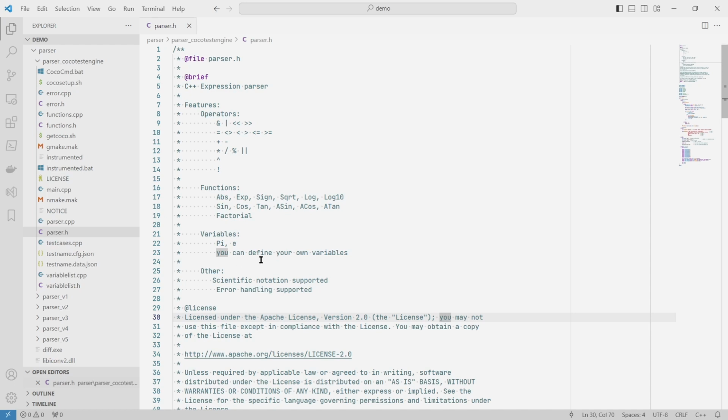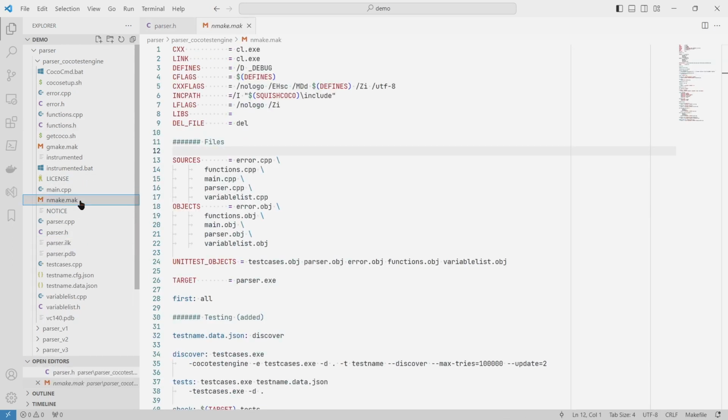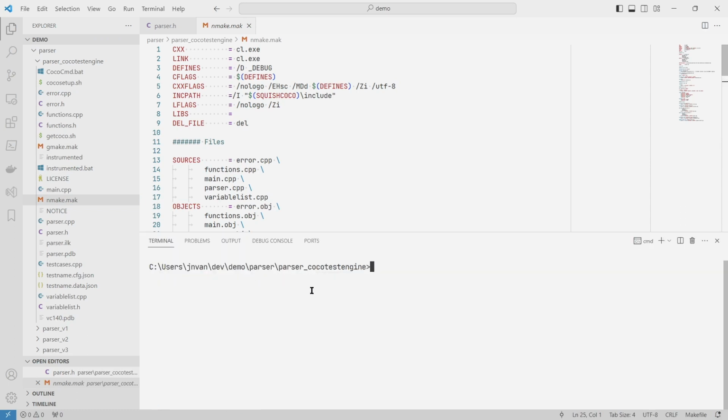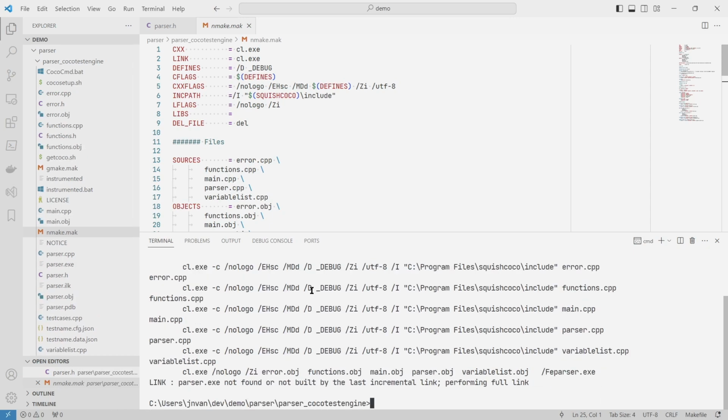Now let's try to compile the parser example. A makefile called nmake.mak has been provided on Windows, and the corresponding file called gmake.mak is also provided for Linux and macOS. Using this makefile, we can compile this target executable called parser.exe. And we can do that using nmake. Now that we have compiled this application, we can execute it.